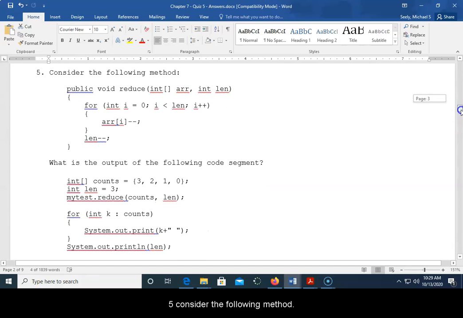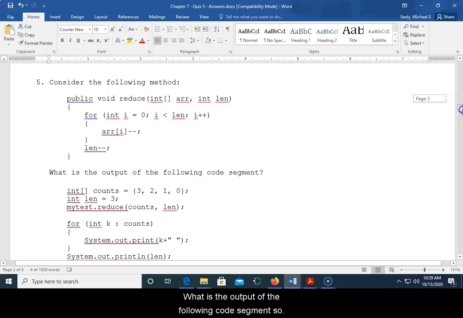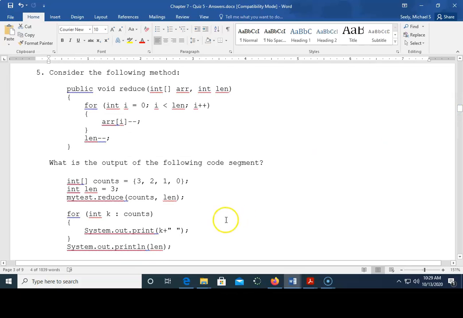And 5, consider the following method. All right, what is the output of the following code segment? So, okay, so we reduce it. So we got 3, 2, 1, 0. So in column 0, length is 3. So the length of this is 4 actually. But this is position 3 right here. So 0, 1, 2, 3.